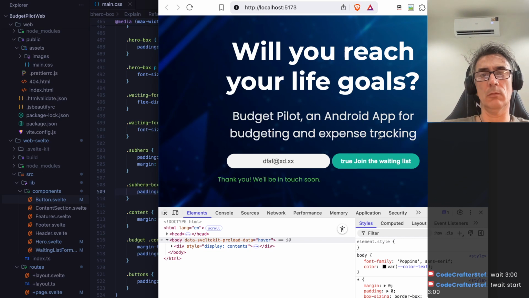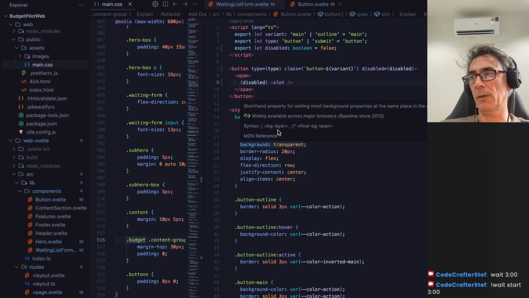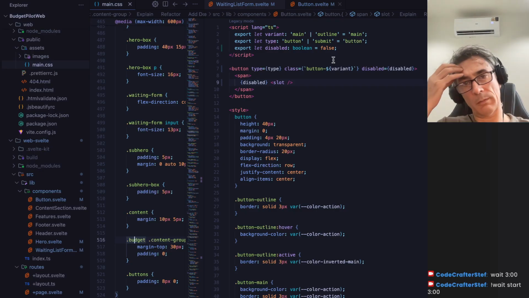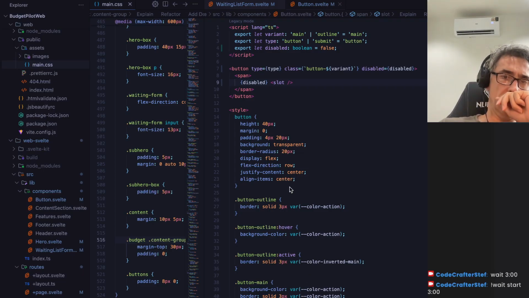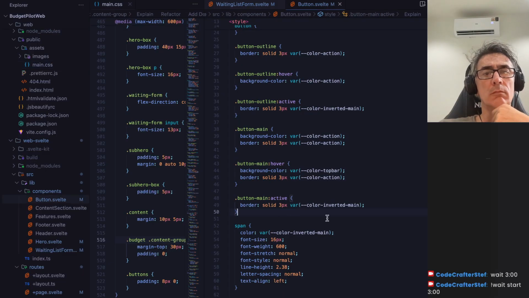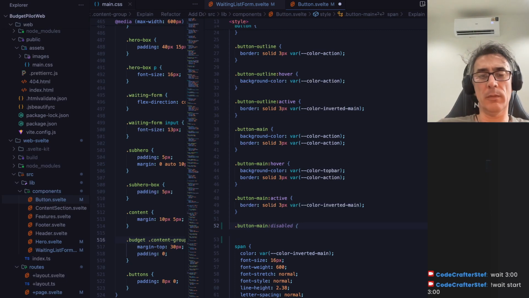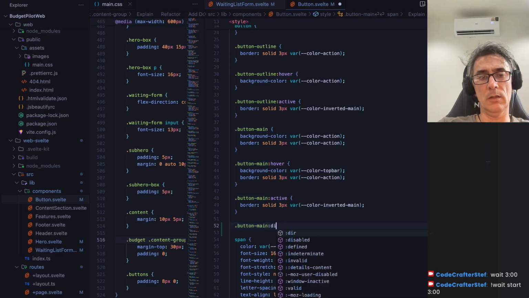False. True. Okay, so it does work, the passing of the disabled property apparently correctly, but maybe I don't have a disabled style for the button. I'm not sure. Is there a button main, by the way? Main is the one that is not outlined. Okay, yes, it's button main disabled.